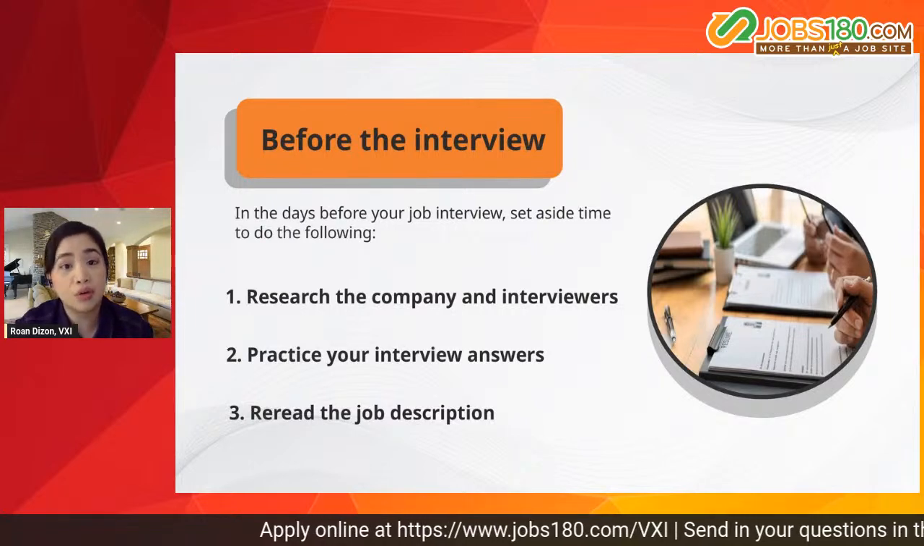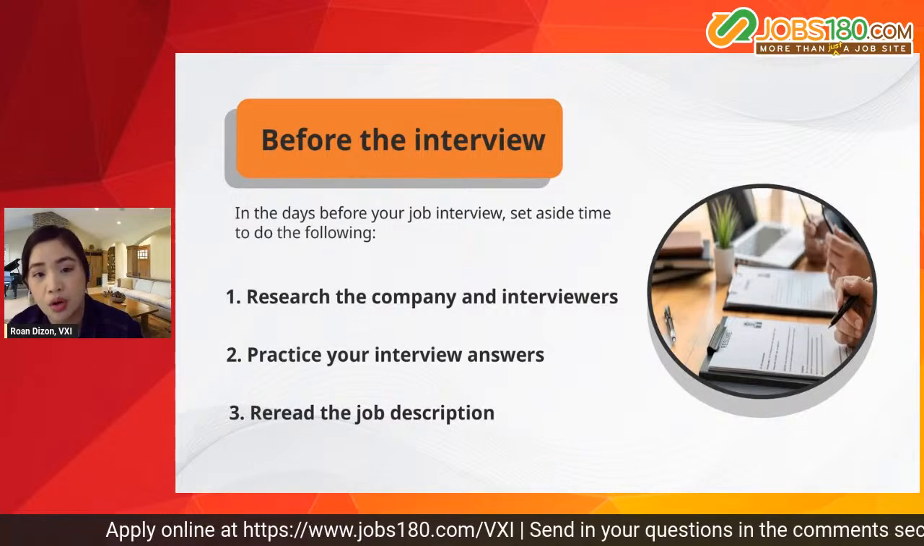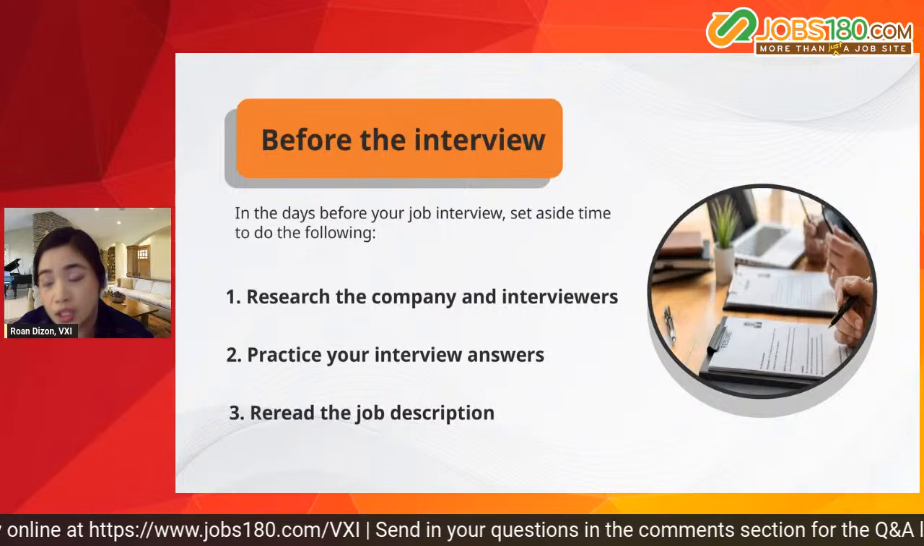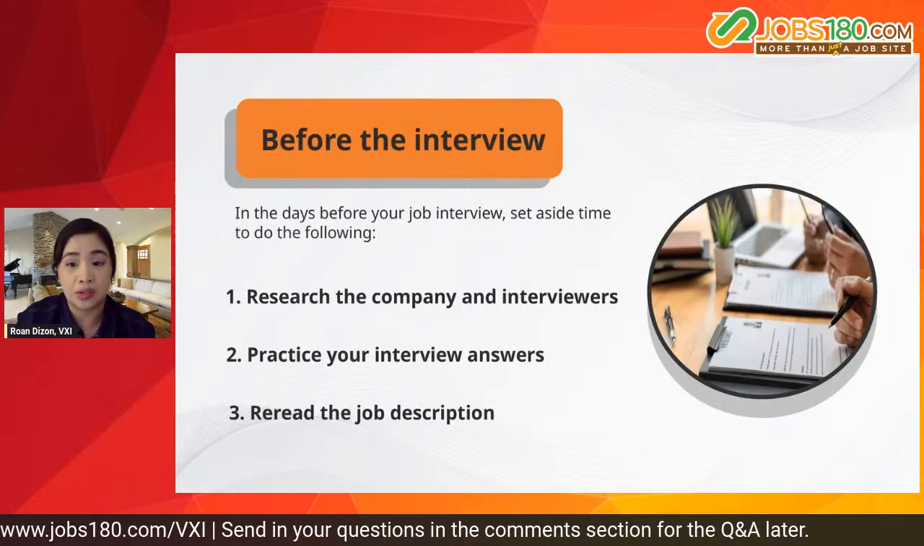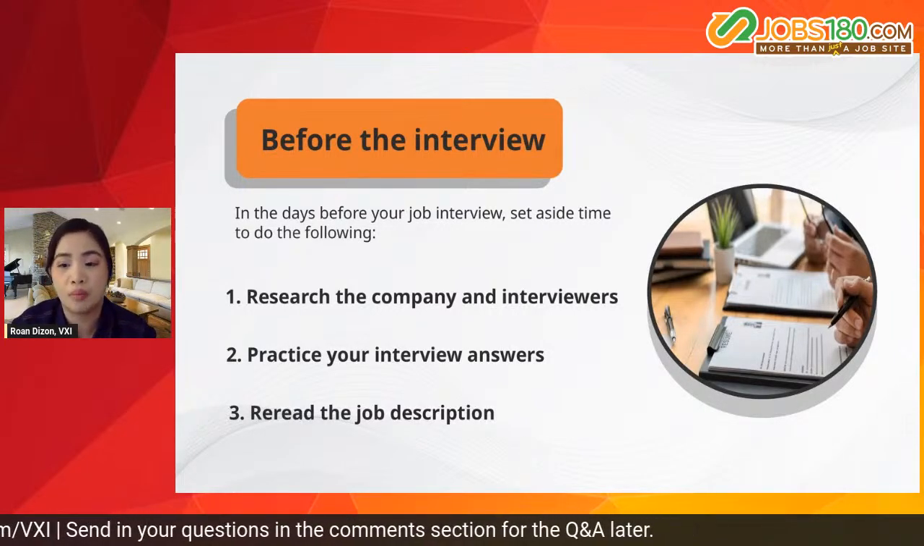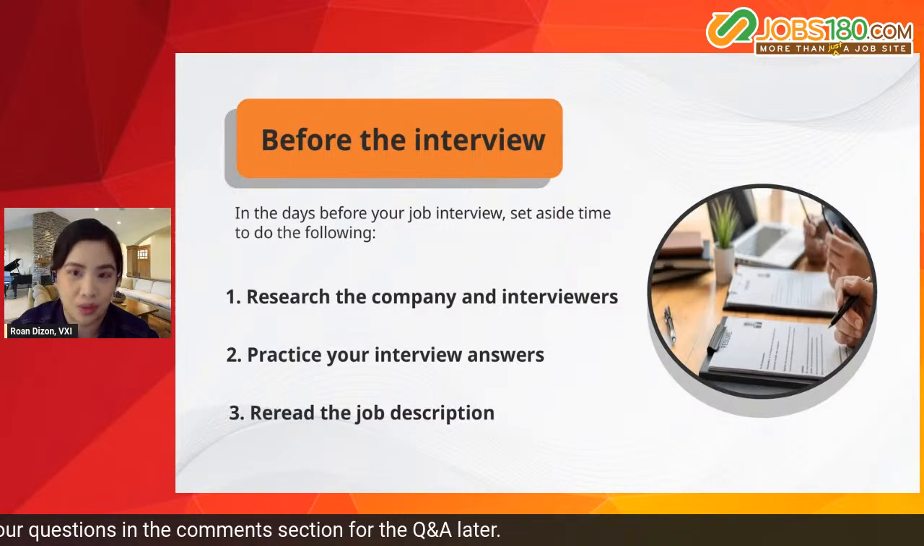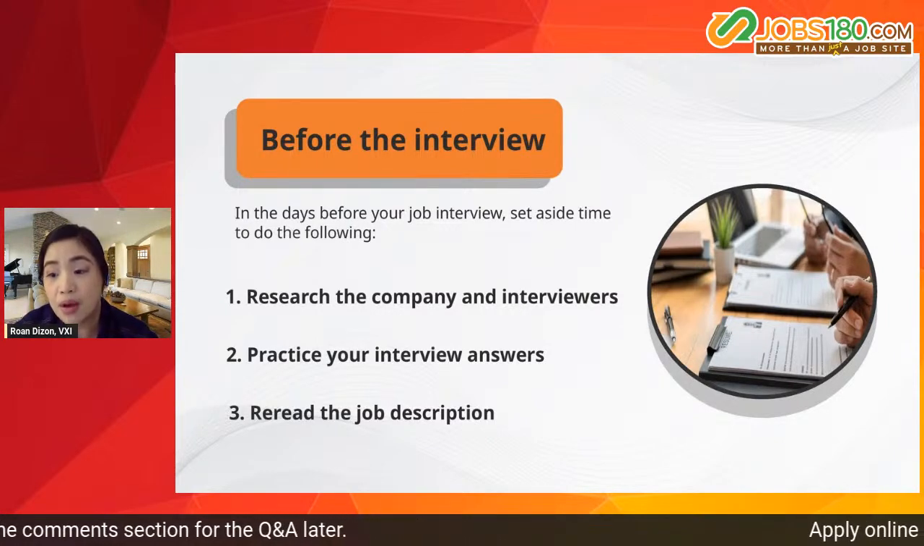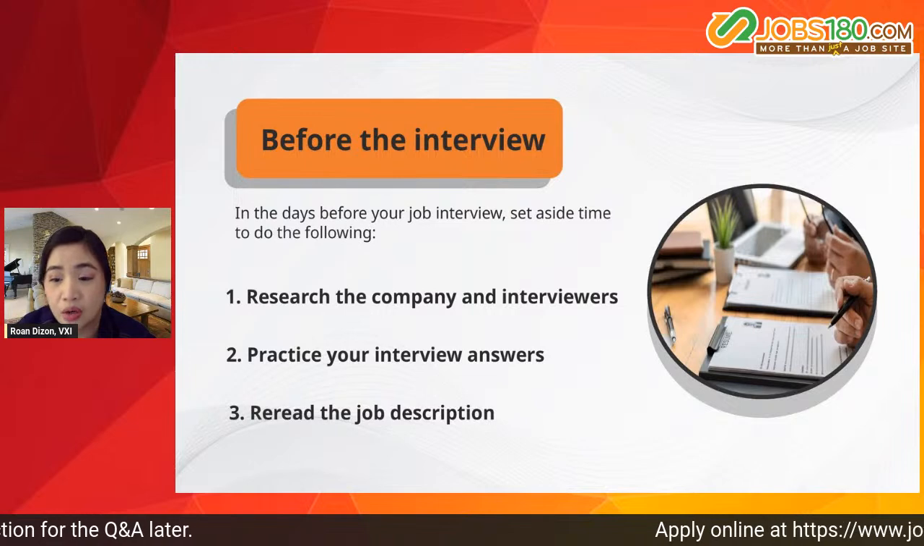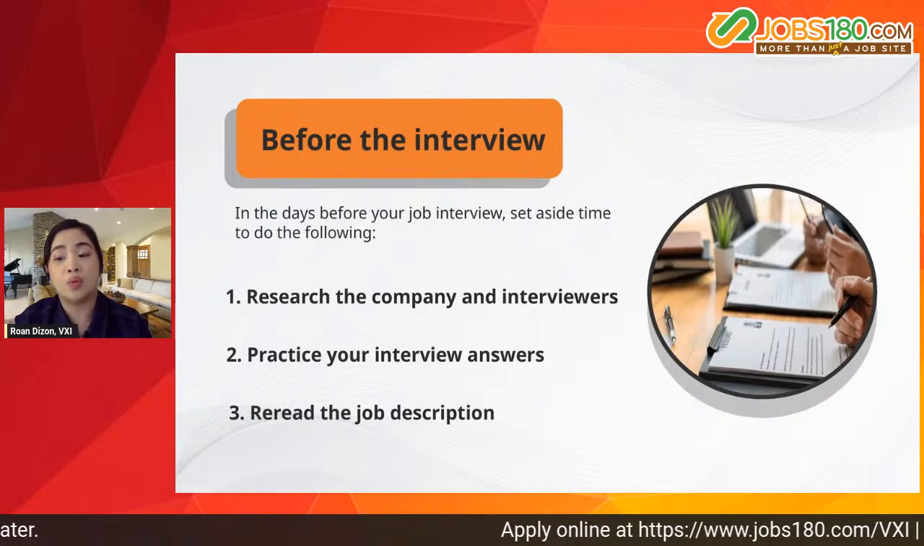It is very crucial for you to reread the job description over and over until you get to understand the skills being required by your employer, or what they are really looking for. And then think about examples from your past and current work that aligned with these requirements.